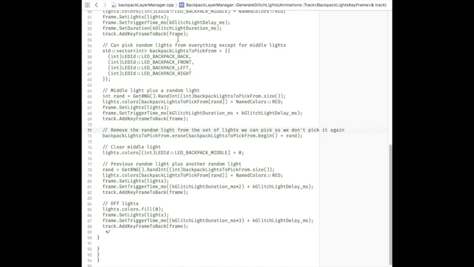So the first one is they clear them all out. The second one is they turn on the middle one. Then the third one is they turn on the middle and this random light. Then they're going to clear the middle light. And then the final two keyframes is they pick a third light to turn on and turn that on. And then finally they turn off all the lights and go back.